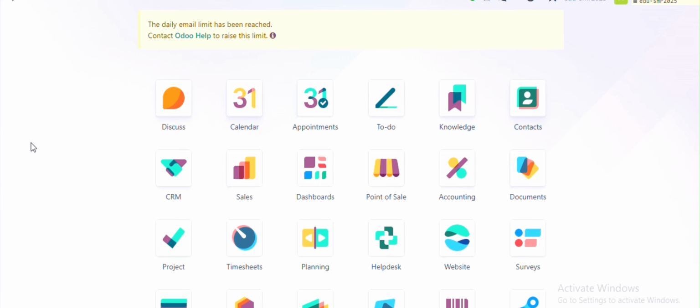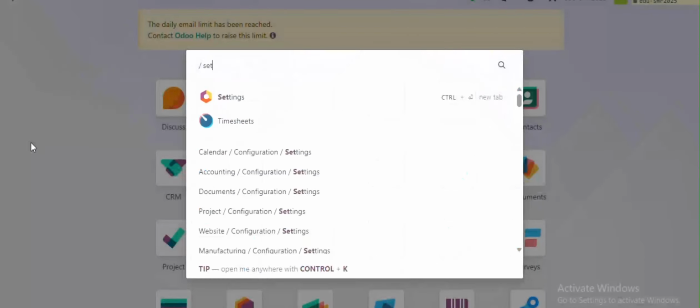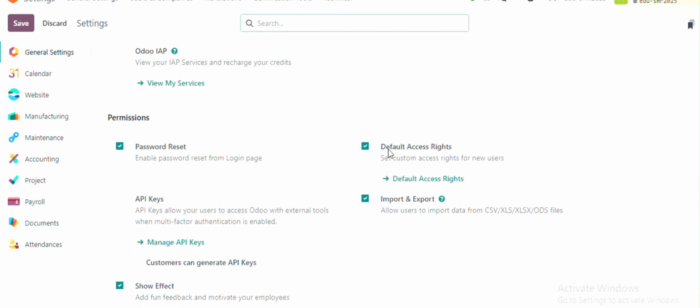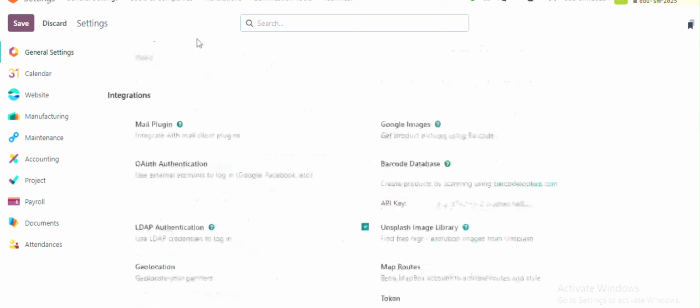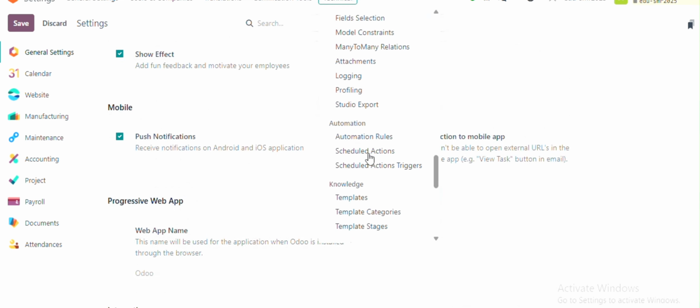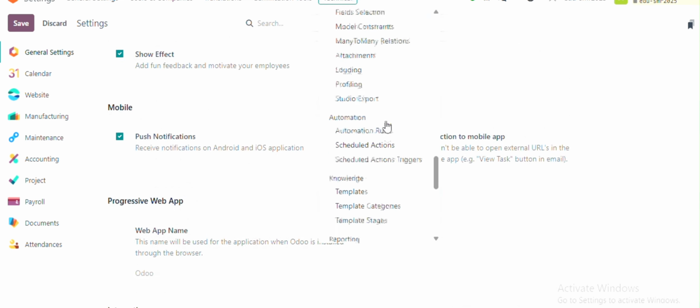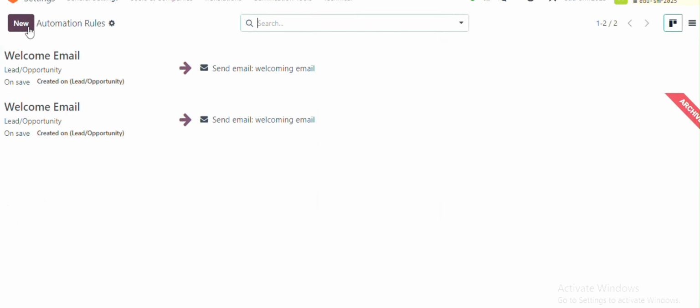Now I'm starting with workflow settings. In settings, you have to activate the developer mode by clicking here, and then move to Technical. In Technical, there are automation rules. In automation rules, I have already created this one here. You can directly click New to create a new one.